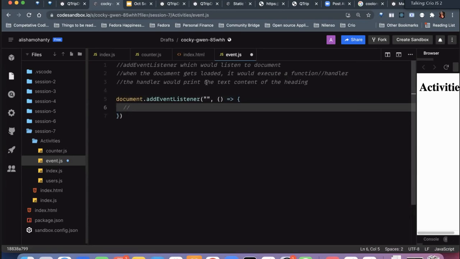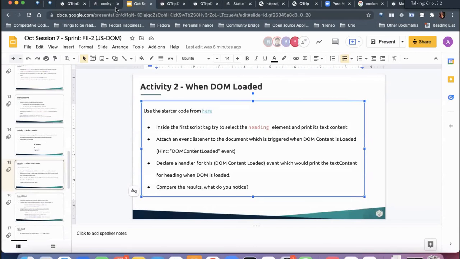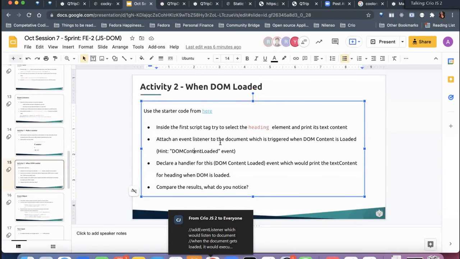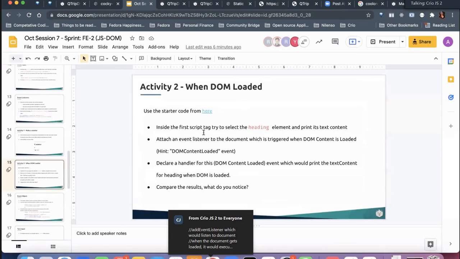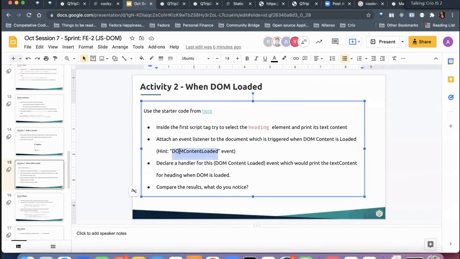Now what goes inside here? I hope you understand what you need to write. This is something that you will be doing. Pasting that inside the chat. This is the question. You can write inside the script tag or create another external JS file and link it. Whenever the DOM content gets loaded, it would print the text content of that particular heading with the given ID.